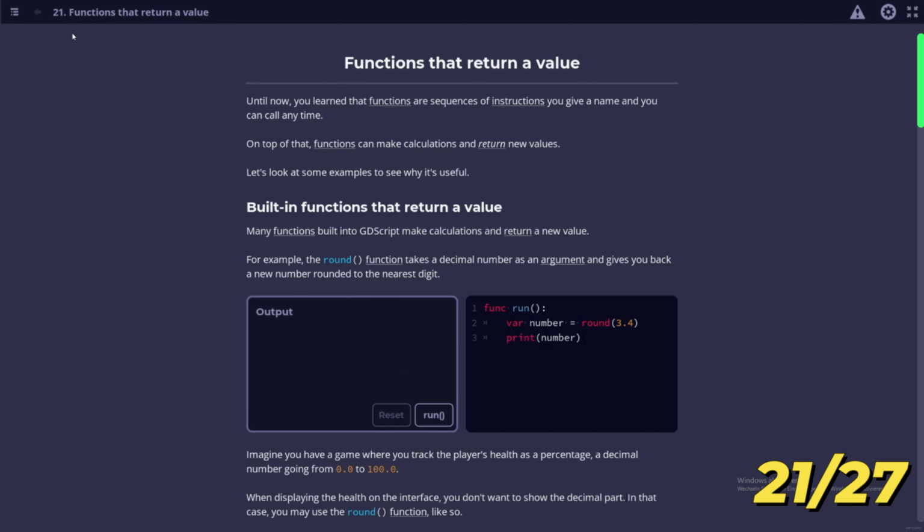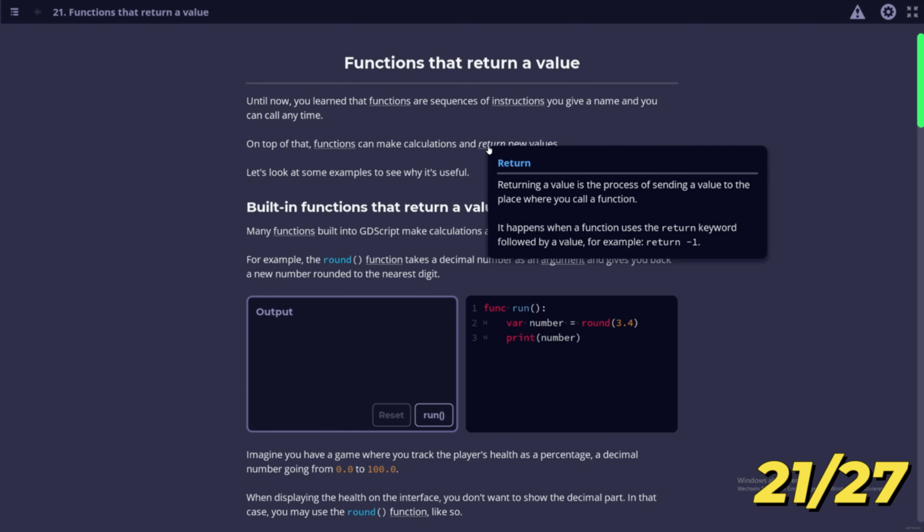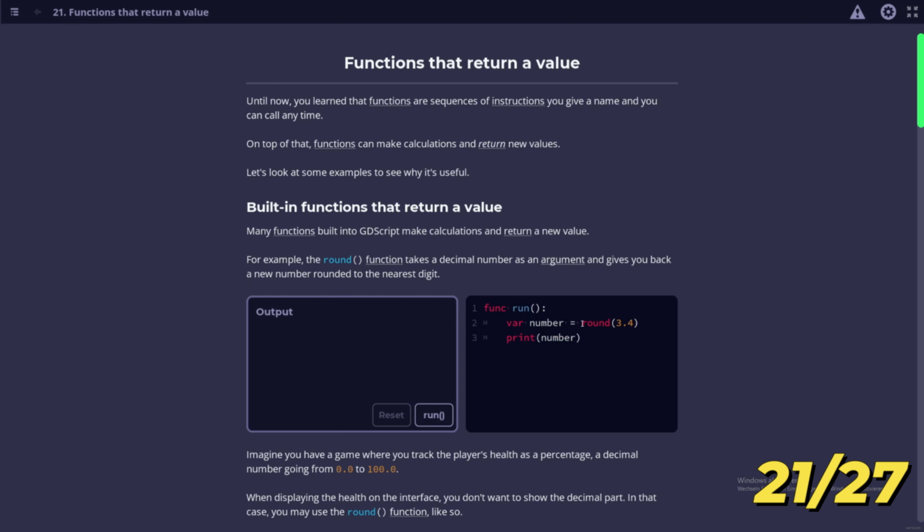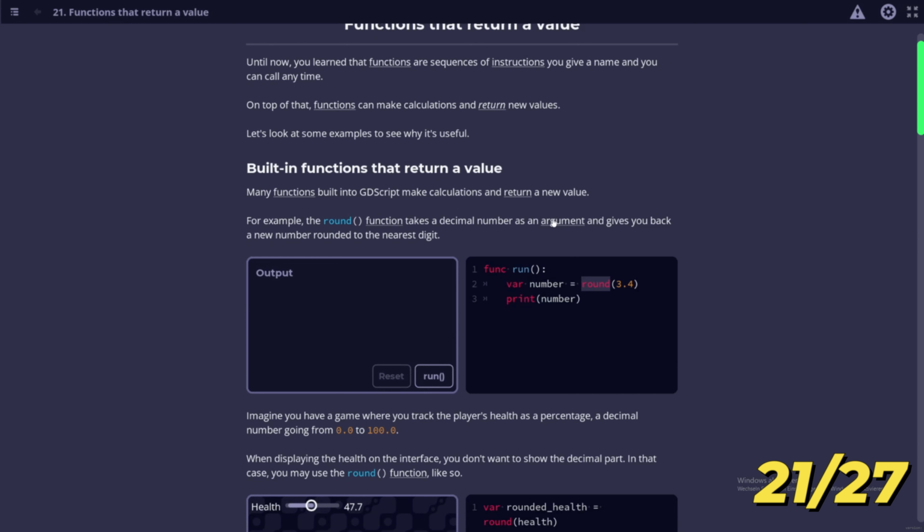So, chapter 21, functions that return a value. Returning, yeah, what is returning? When we return a value, we're sending it to the place where we called the function. That's why in this example, the round function takes the decimal number as an argument and returns, or gives you back, a new number rounded to the nearest digit. Here we want a clean number, so we get 3.